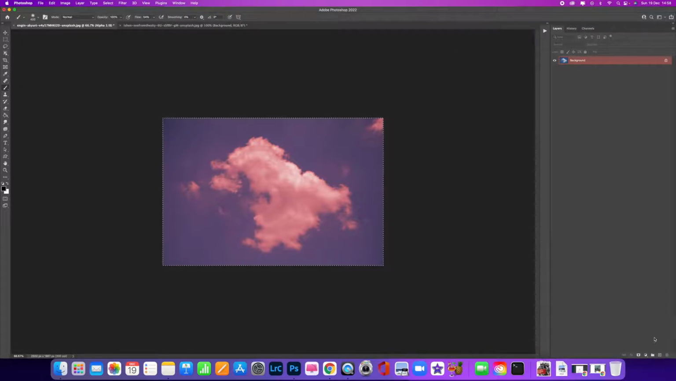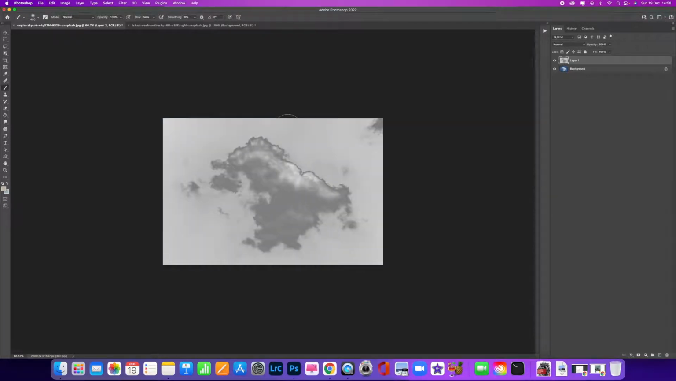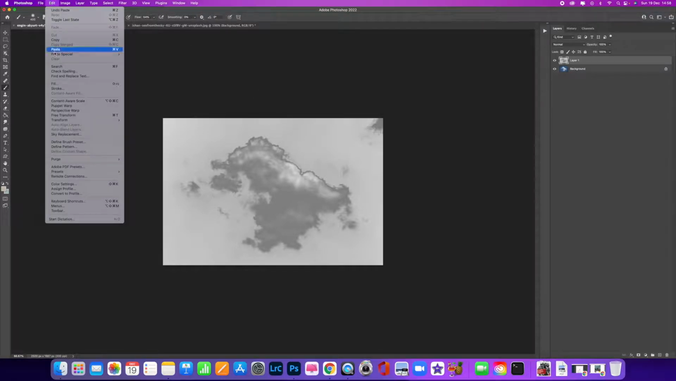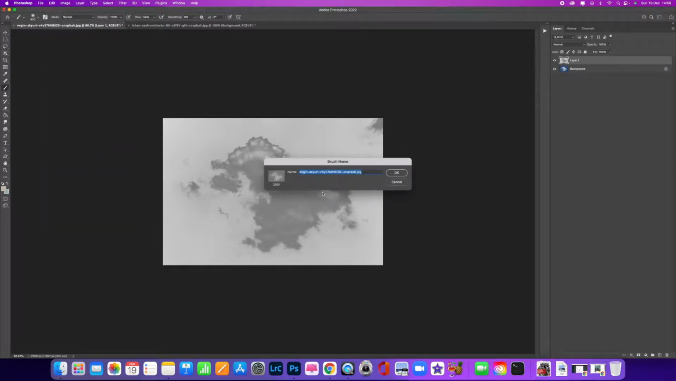Now we want to add a new layer. So come down to the bottom here and click on add new layer. You can see we've got a new blank layer, and then press Control or Command V to paste. What that's done is paste everything that we've just made. Once we've done that, we want to come up to Edit and then select Define Brush Preset. So click on that, and let's just call this Cloud 1.